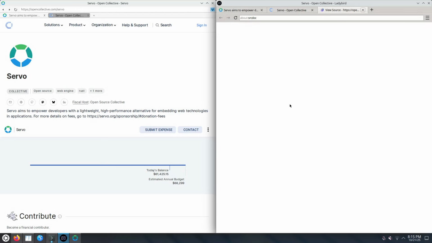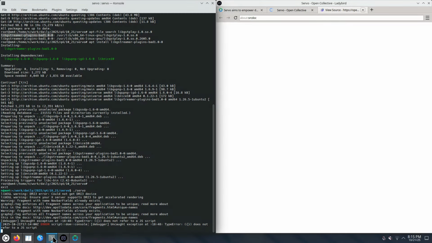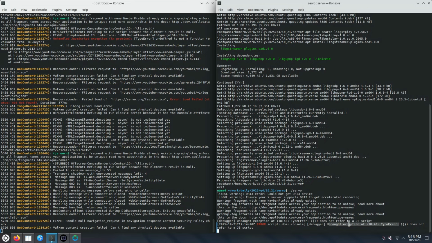And we have probably locked up Ladybird. Unquote exception at type error.